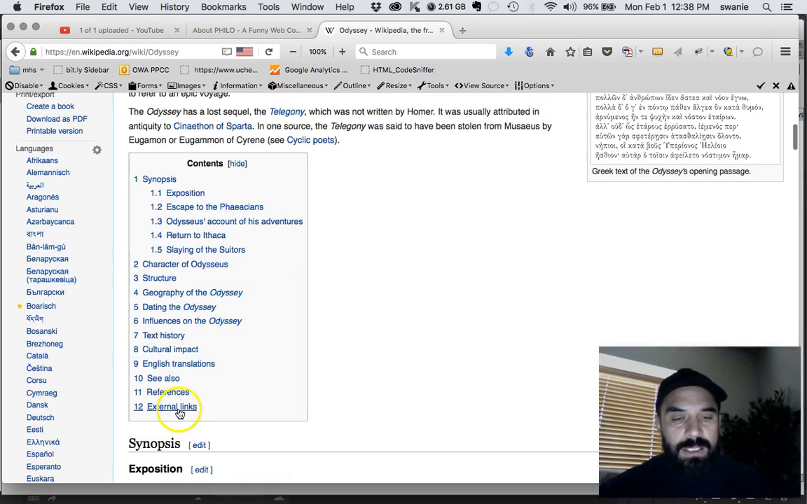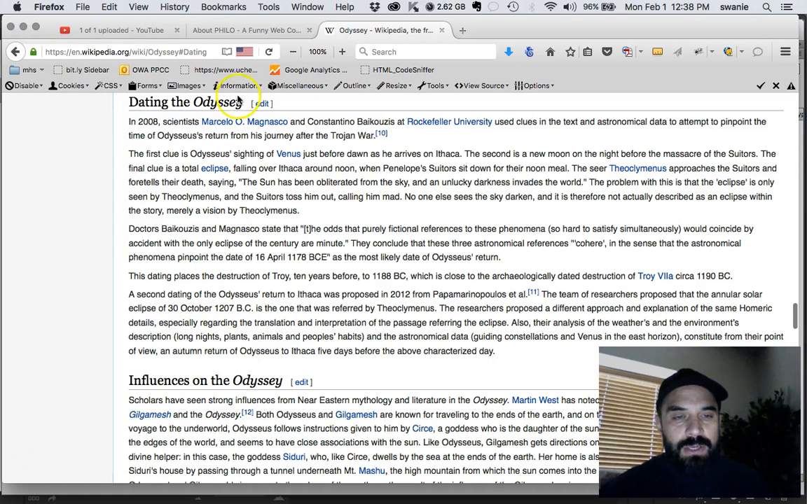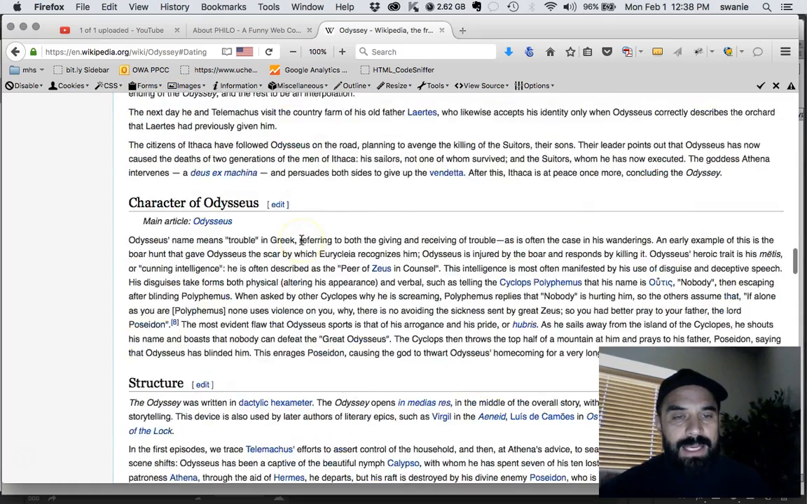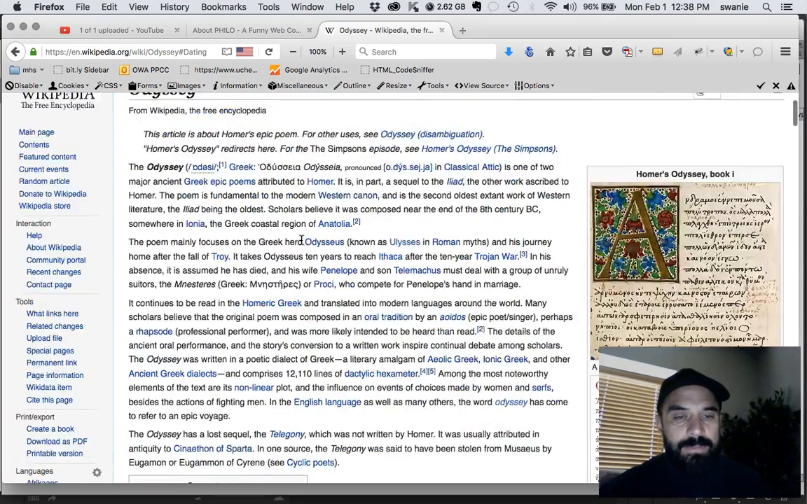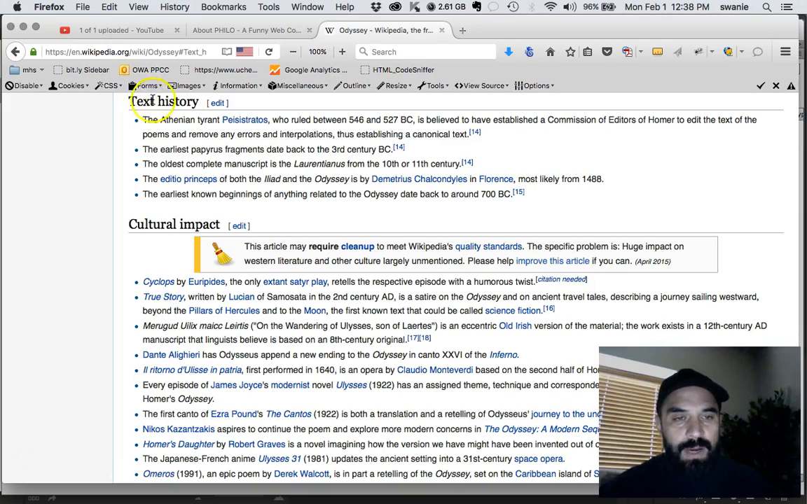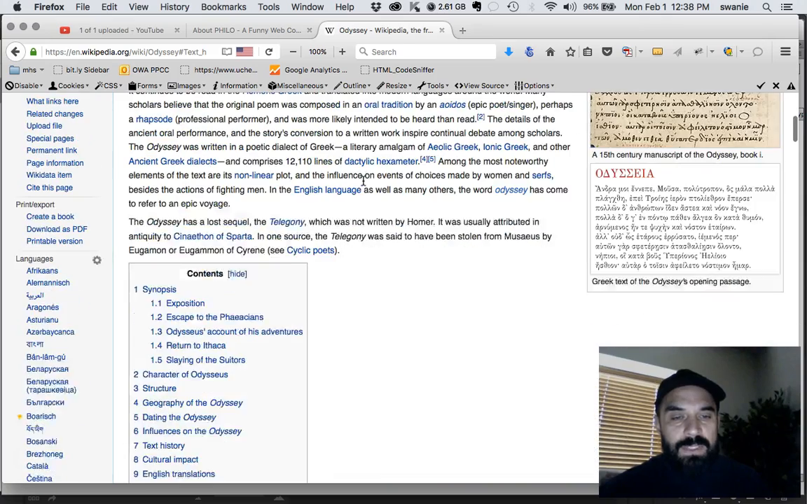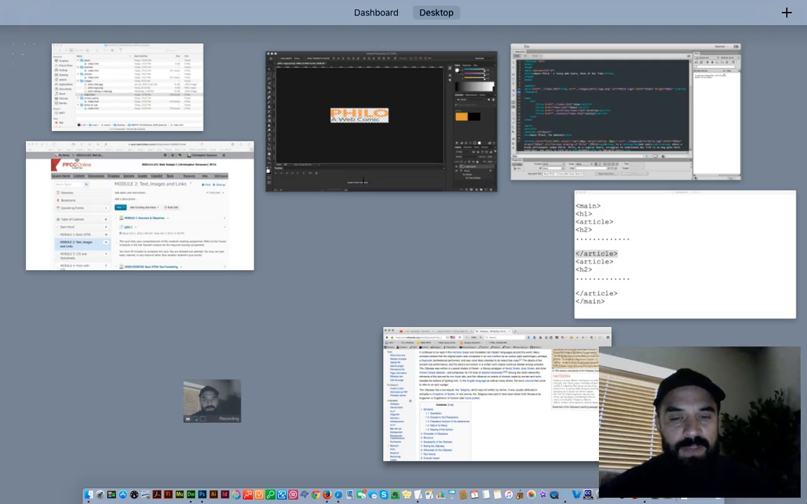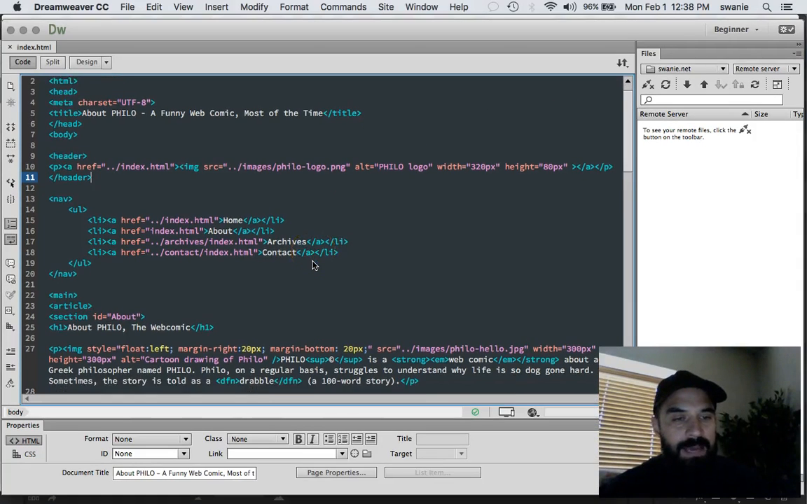They have a content section, and these are all what are called anchor text. So as you click on them, it takes you down the page. See how it brought me down to dating the Odyssey. I can come back up and click other links on that. Here's text history. Jumps me right straight down to text history. All right, so that's essentially what we're doing, building much of the same thing. And we'll come back. We need to add a little navigation first.